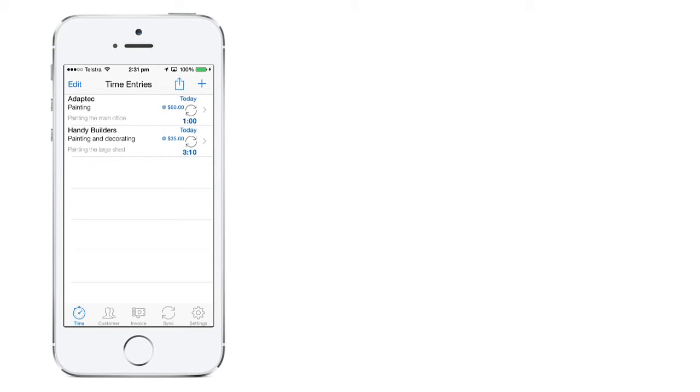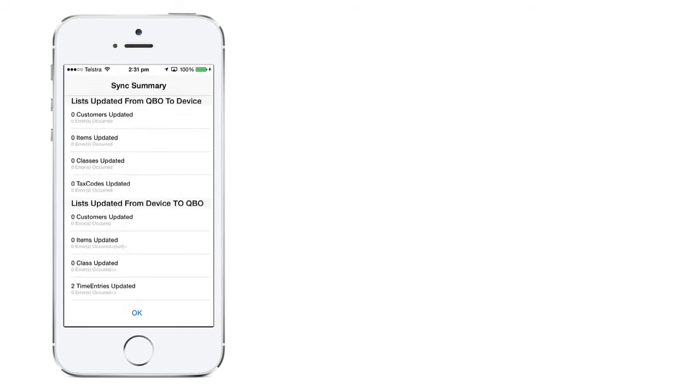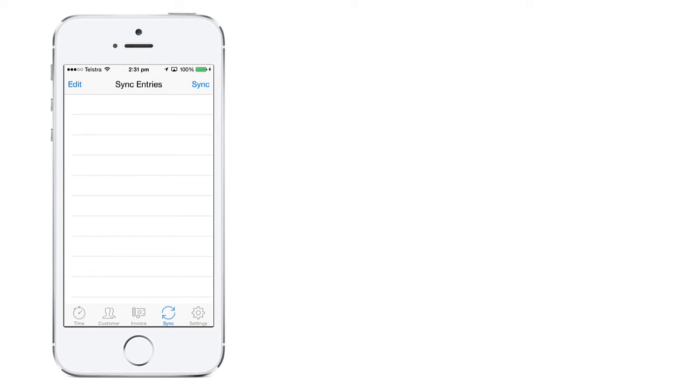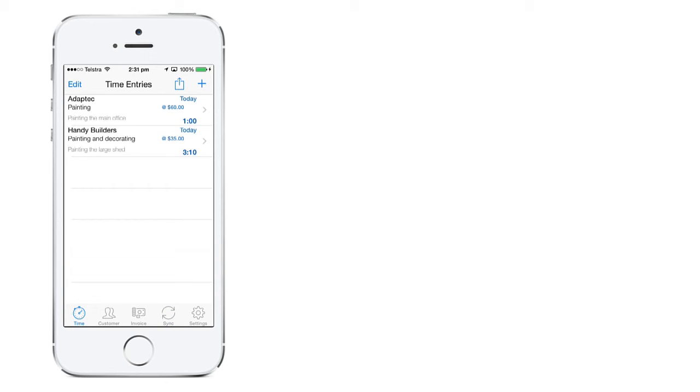So I've added in some time entries. Now I'm going to sync those back to QuickBooks Online. So when you're ready, you just tap on the sync button and tap sync again. And you'll now see that those items have been synced. The sync icon's now disappeared, so we can now check in QuickBooks Online to see where those time entries have been.